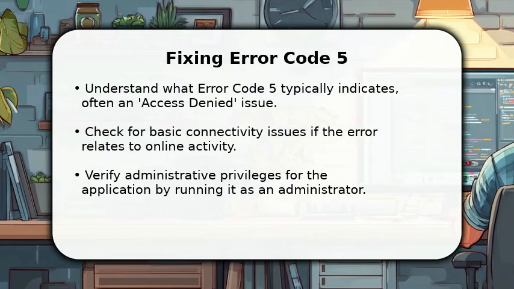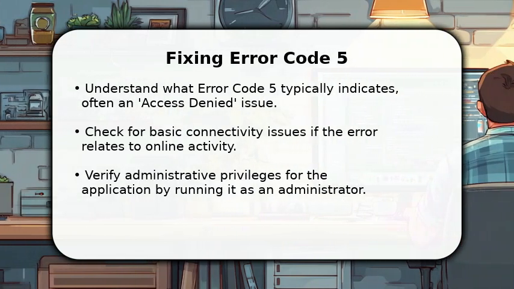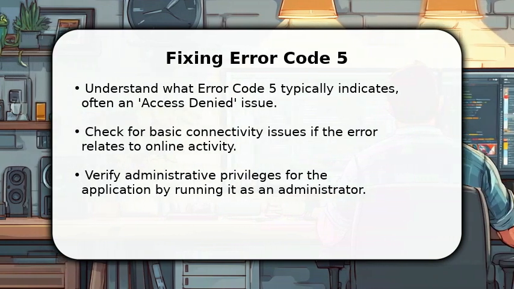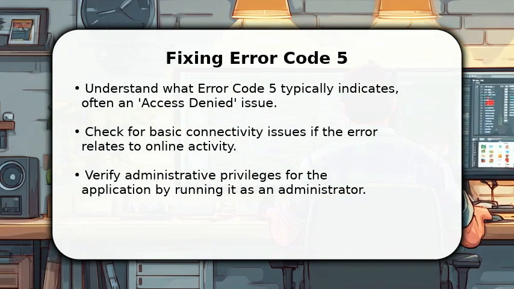In this video, I will explain how to fix error code 5. This common issue often indicates an access denied problem, meaning a program lacks the necessary permissions to perform an action.